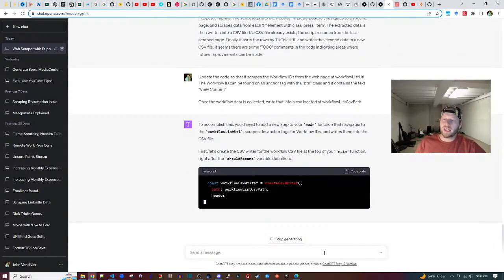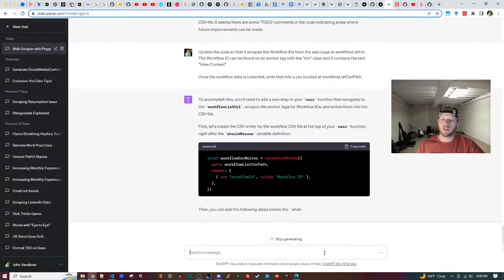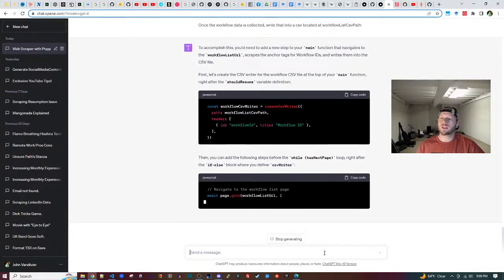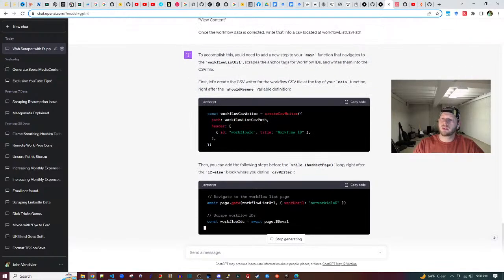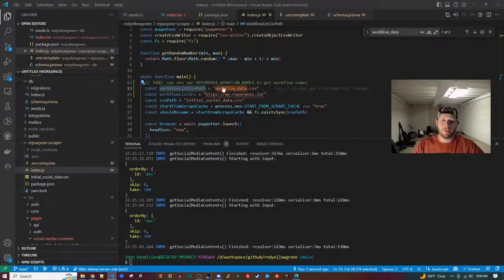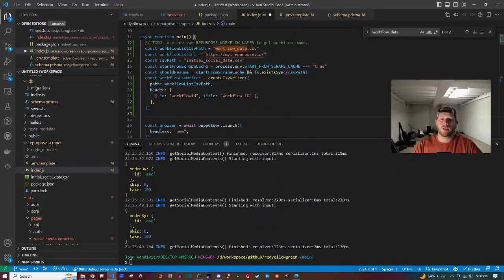To accomplish this, you'll need to add a new step in your main function that navigates to the workflow list URL. First, let's create a CSV writer at the top of your main function right after the should resume variable definition. Okay, so I see should resume is right here. N key, enter, Control V. Okay, Control S.